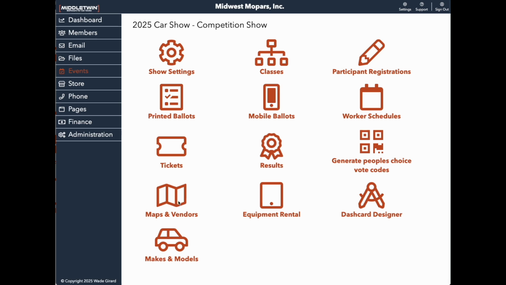So this is where you can set up maps for swappers to sign up online or vendors. Equipment rental. This is where you can request equipment rental for point of sale at your event. Dash card designer. You can create custom dash cards in here. And then this is where you define your make and models lists. So we'll start off by jumping into the show settings.